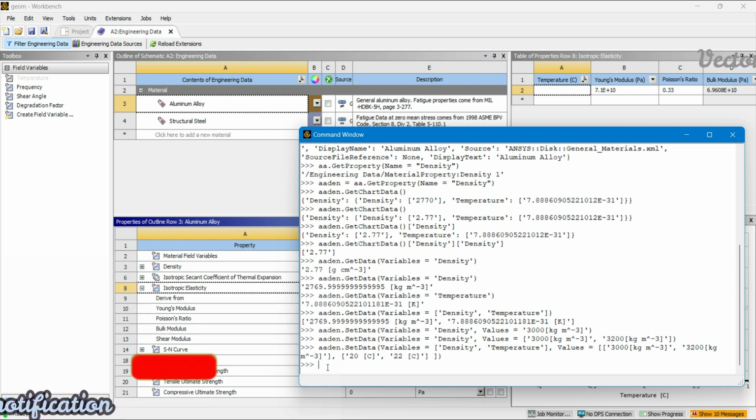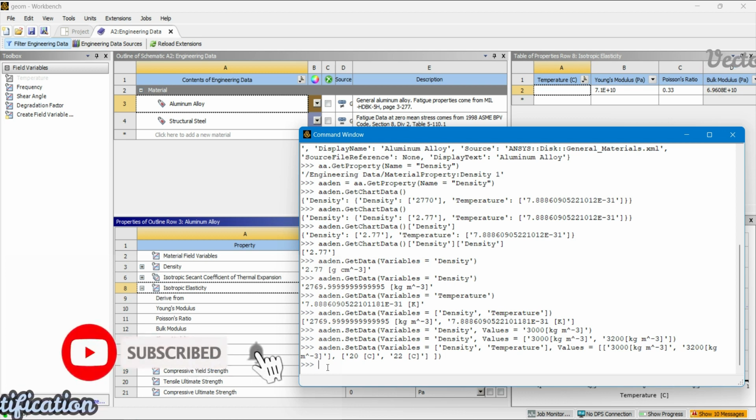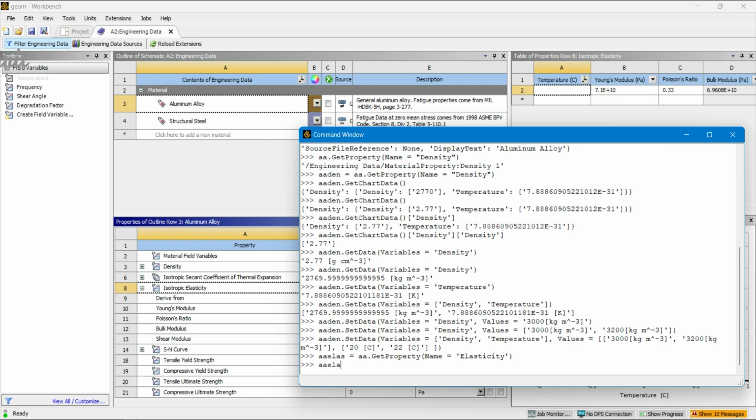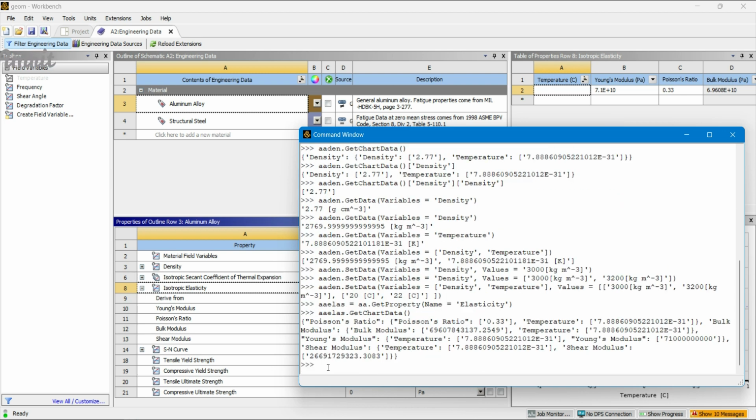We will just go to A, dens was there. Here I will type ELAS is equal to my material name, A dot get property, and then name is equal to elasticity. So ELAS is my elasticity, and if I type get chart data, you will see all my values are coming and none of them has units.